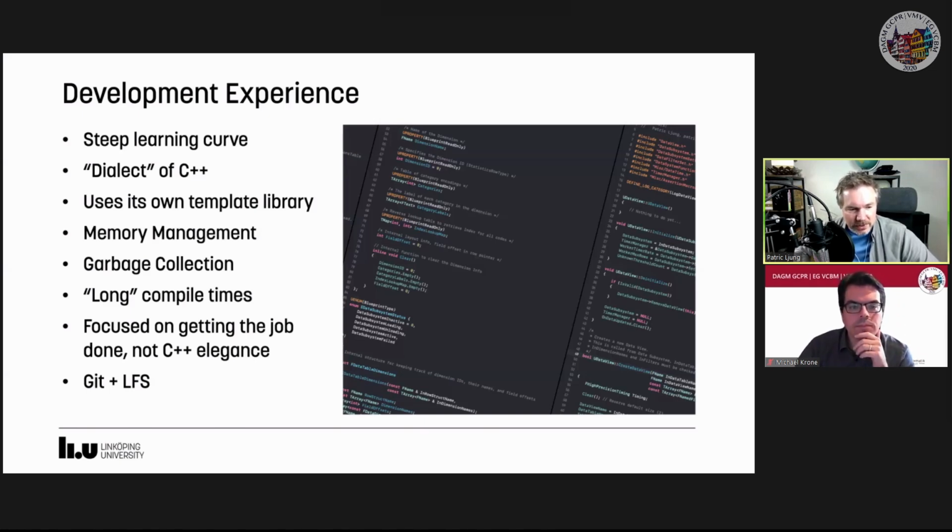Also, we use Git plus LFS, large file support. I would say it's been working fairly well for us so far. I have projects above 10 gigabytes, and that's managed pretty well. At the university, we have our own Git enterprise server, so that certainly helps. Otherwise, your limit is one gig, I believe, at GitHub if you're not paying anything.